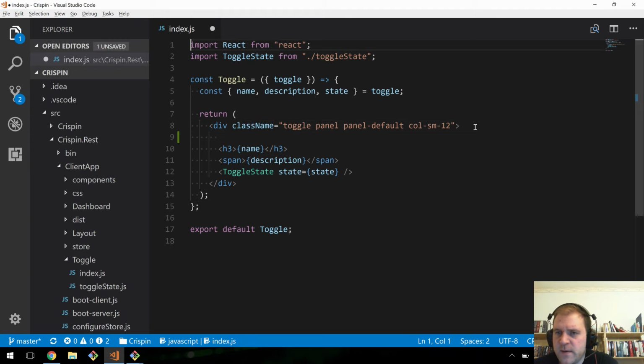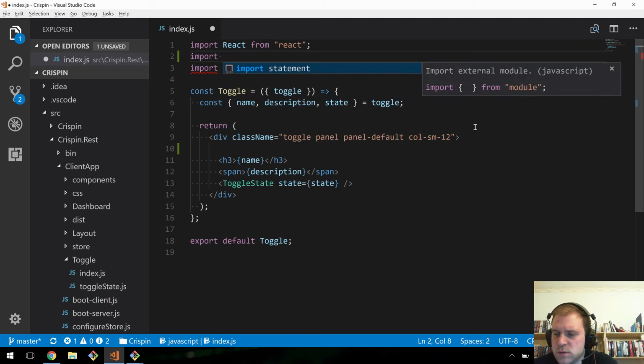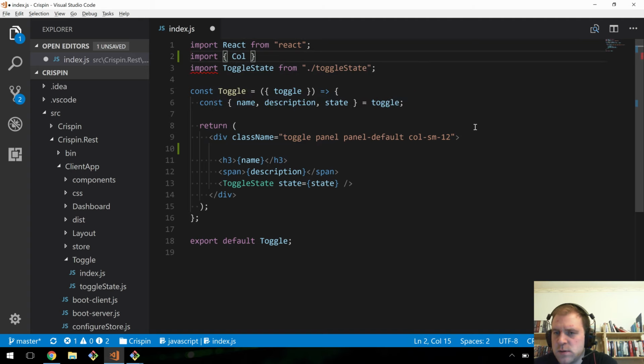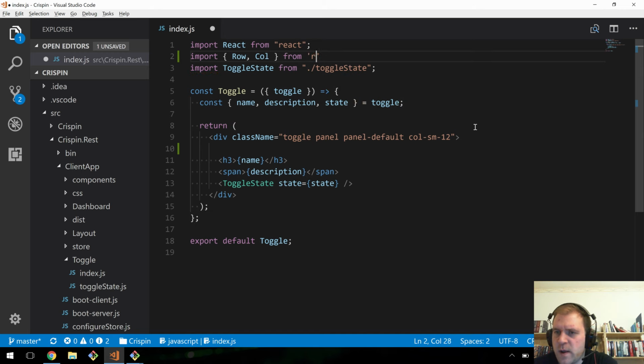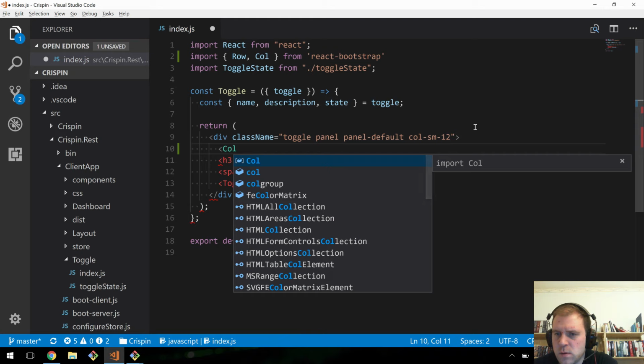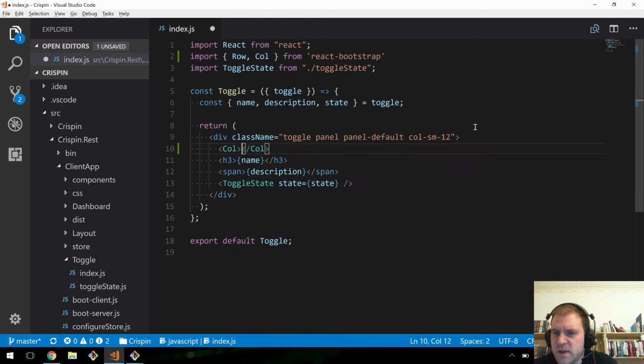So as we want to stick it in line with the heading, I think what we need to do for that is import Col. Do I need to start a row? I might need a row as well, not sure. From React Bootstrap. So what we'll do here is stick a Col component. There we go. I found an extension to do autocomplete for me, so quite happy about that.